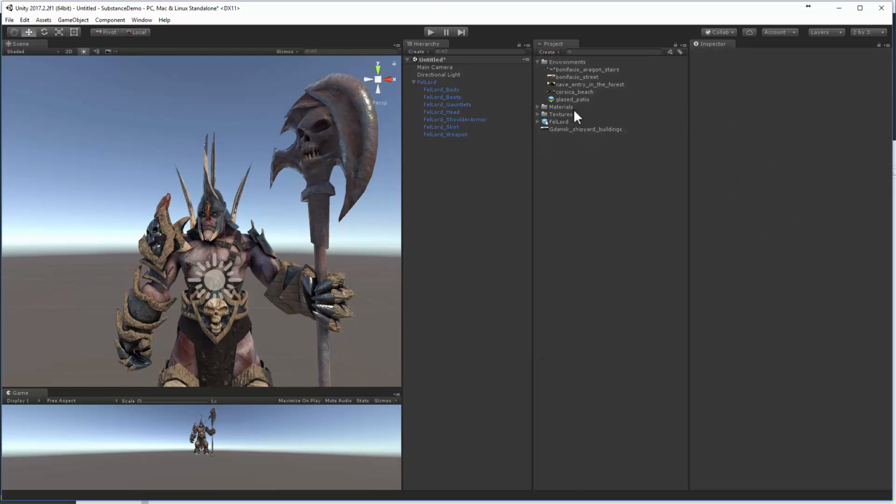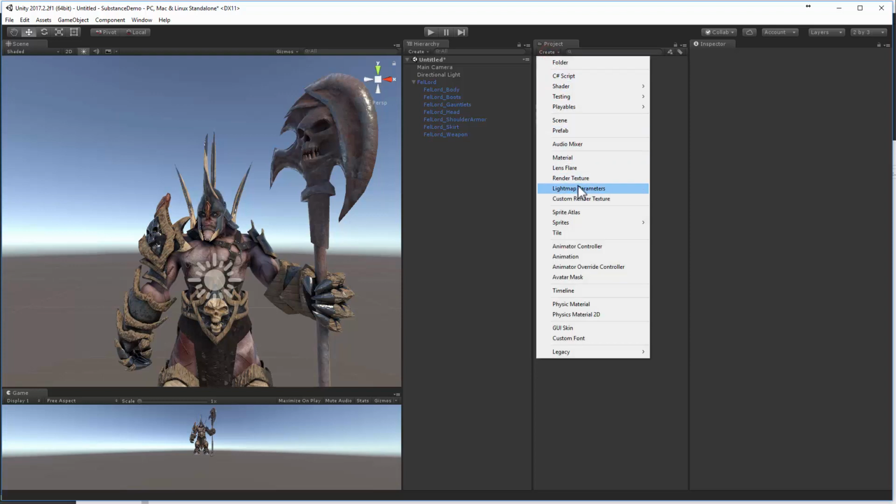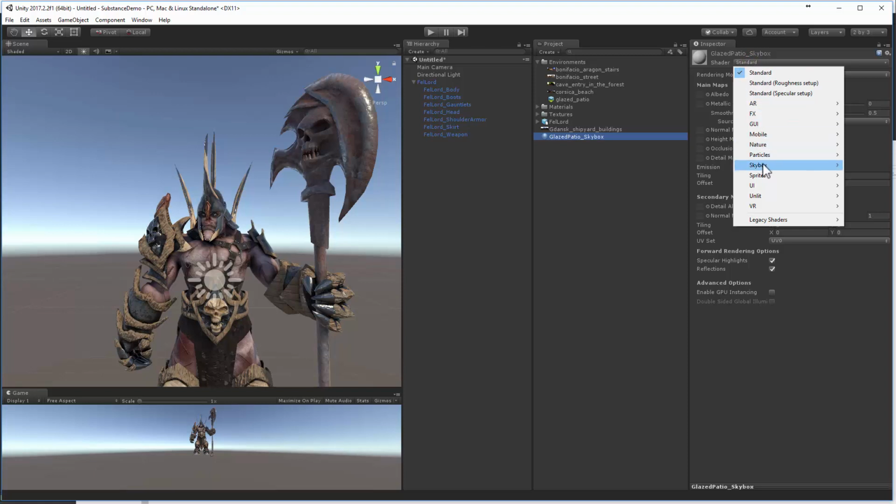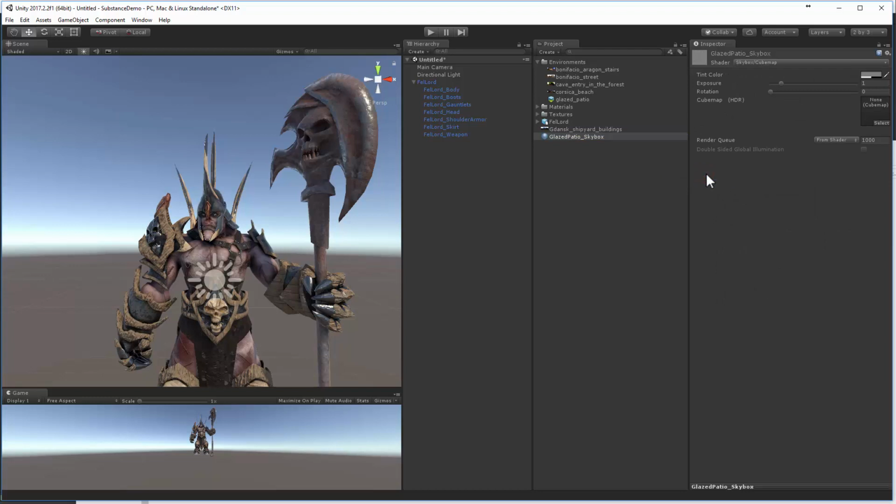Okay, so once I've got the texture imported, I need to start creating a material that I can build for this. So I'll create a material. This will be my glazed patio skybox. The shader that I want to use needs to be of type skybox, so I'll just use the cube map because that's what I'm building so far, and then this will be asking for a cube map. So now I just drag that over, drop it in, and that's already built.